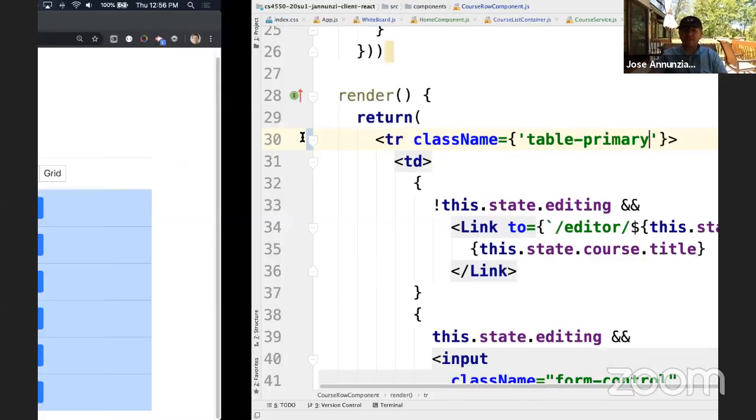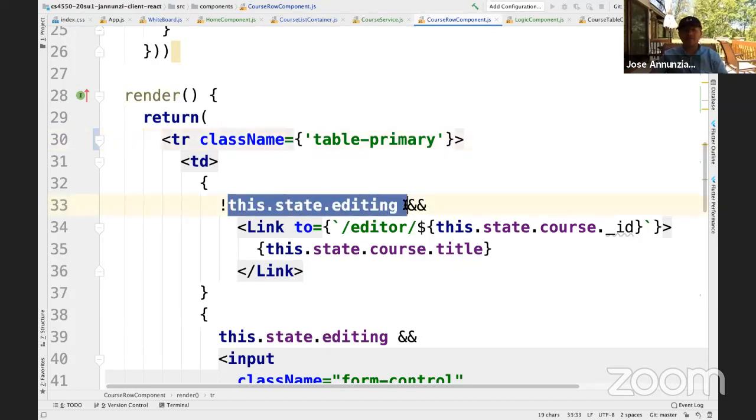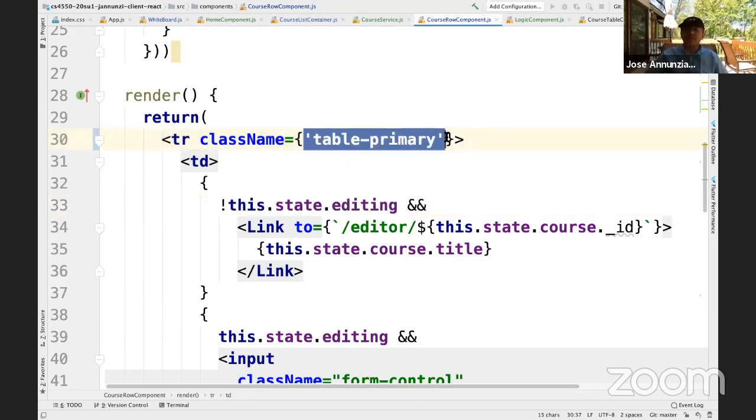But because this is an expression, we can add some logic. Remember that we have this flag here that says whether we're editing or not. If we are editing, we want to highlight it as primary, but if we're not editing, we don't want to highlight it. So we want this to appear and disappear based on this variable.